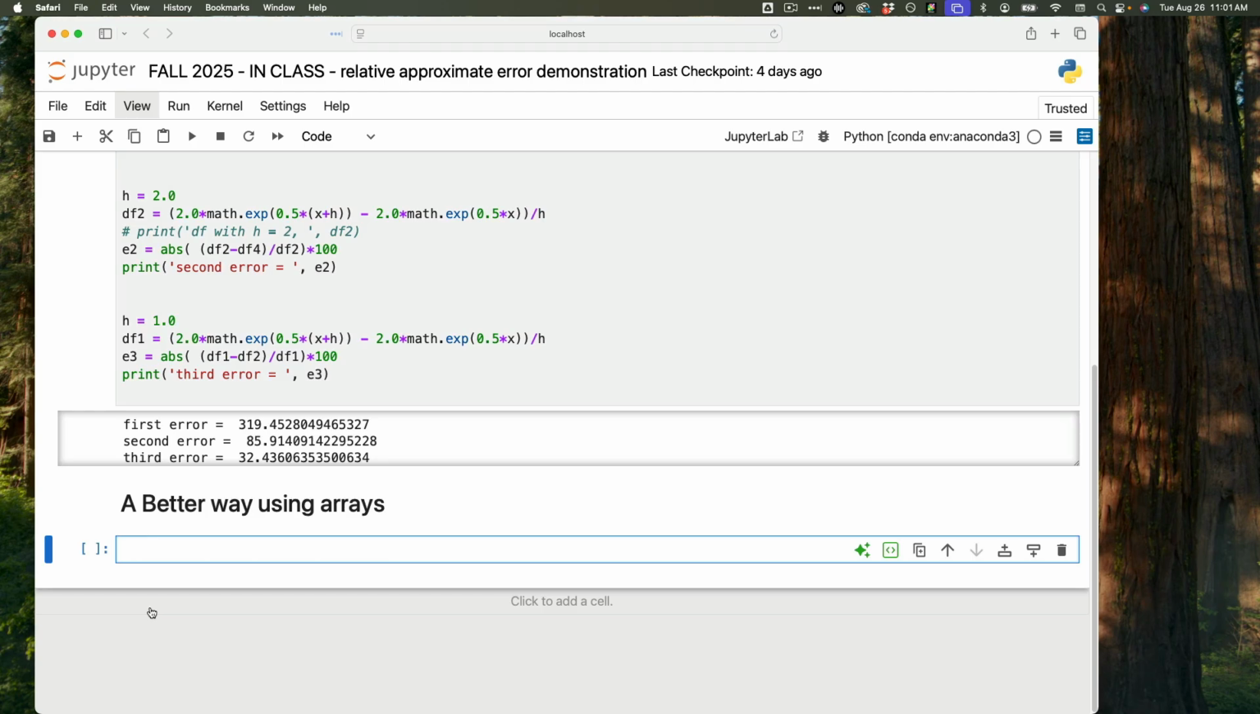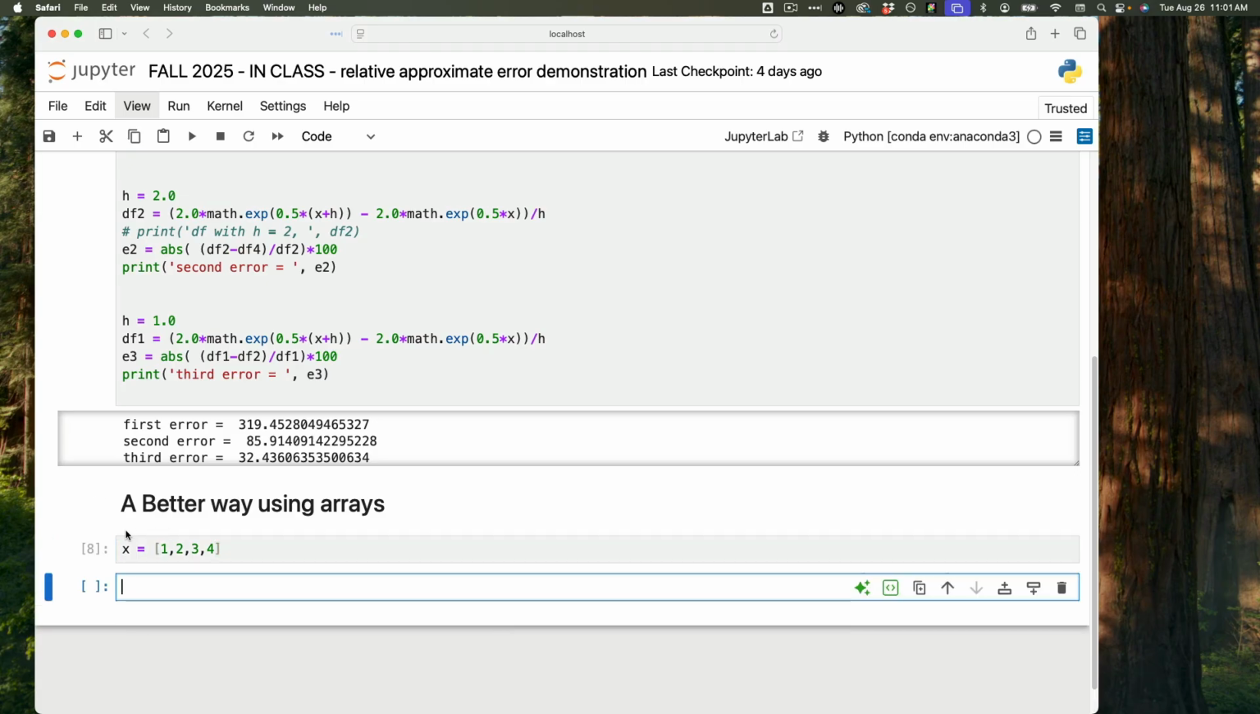So what I will do, I will first declare, before we work with h values, let me introduce the idea of arrays. Anything in Python that is in brackets is some kind of array. We call them generally a list. So I can say x is equal to 1, 2, 3, 4. And that is automatically a list, an array.